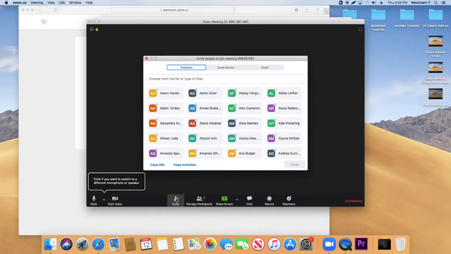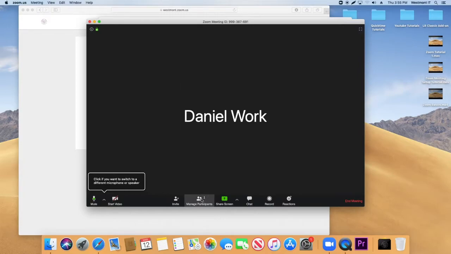Next is invite. This is going to give you everybody on Westmont campus, so it's not going to be the easiest thing to use. Really, the invitation that you create, and if you go back to your meetings in the browser, you should be able to see that invitation URL. That's going to be the most reliable way to get your students into your meeting.